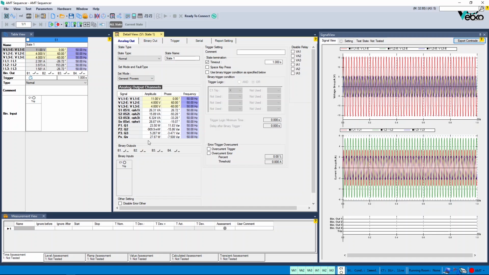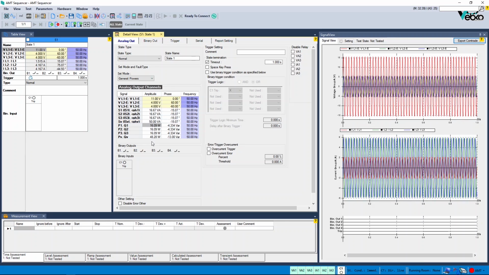As can be observed, the voltage values in the analog output channels table are directly entered into the Table View window, and by changing the value of apparent power of 3 phases to 50 volt-amperes in the analog output channels table, the current values in the output change to 1.515 amperes in the first phase and 4.167 amperes in the other 2 phases.